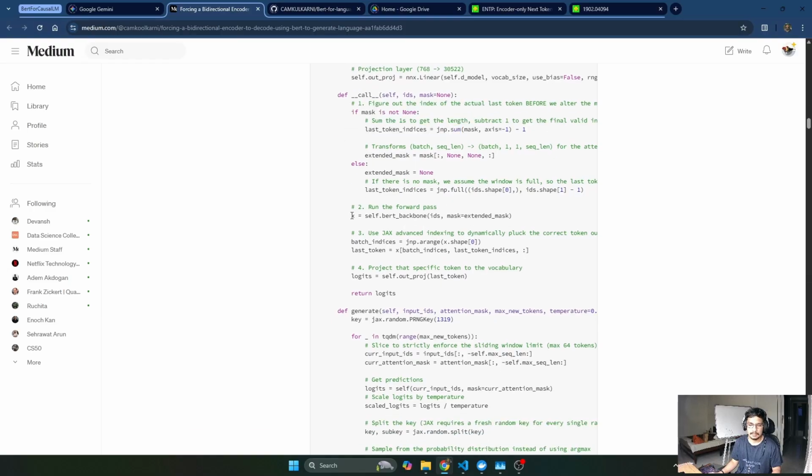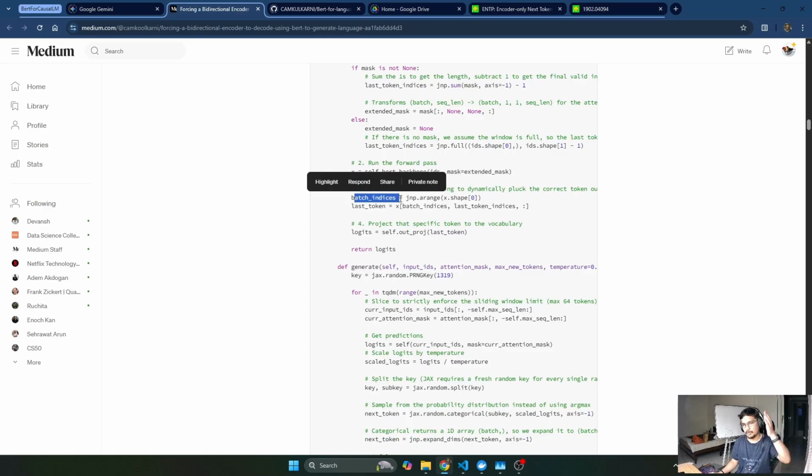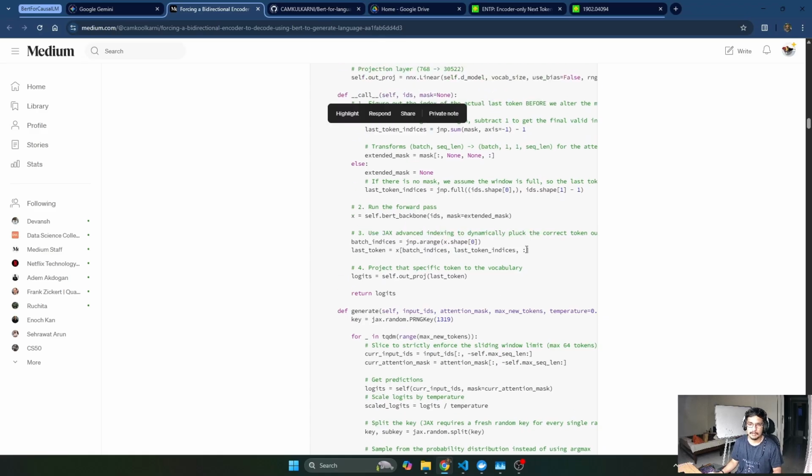Then we pass these inputs to the BERT backbone, which we saw earlier. Batch indices is basically the batch size that you are passing, and we get it from the zero shape of X. Then the last token in all the batches is taken and concatenated. Indexing in all the frameworks is the same because underneath they use NumPy. So batch indices, then last token indices, which are coming from here, and the whole embedding dimension, which is 768.